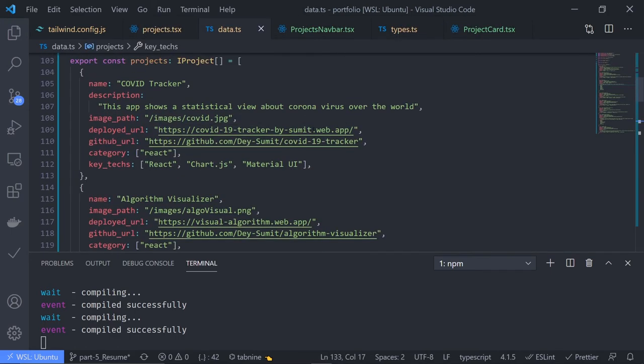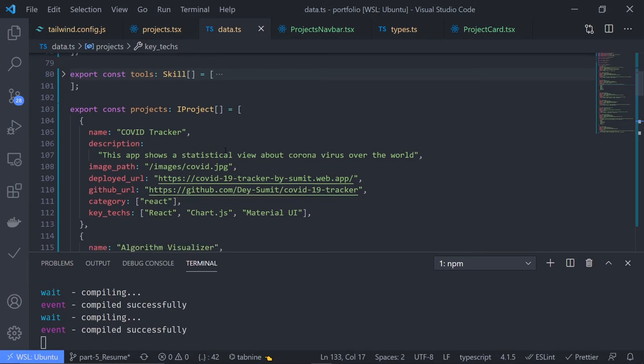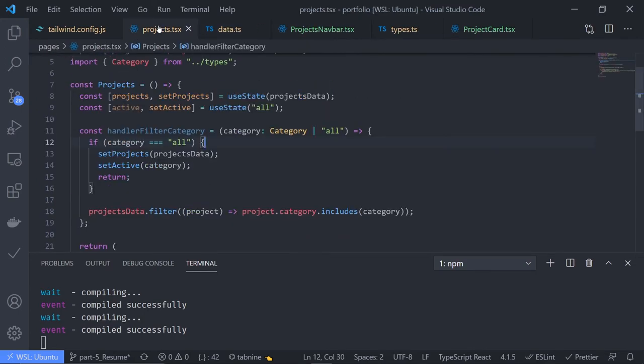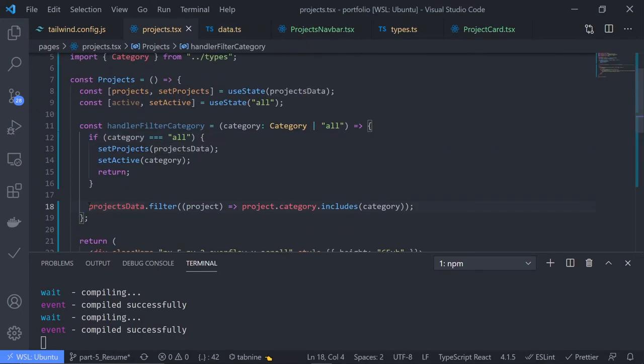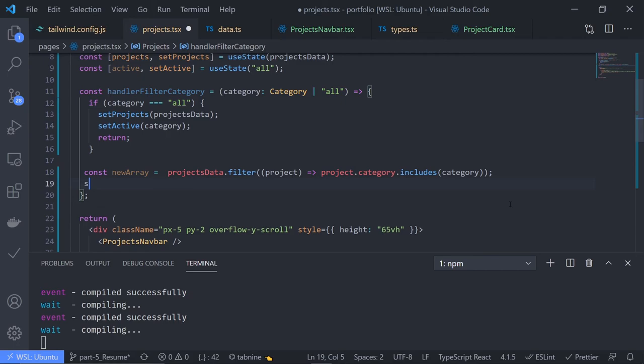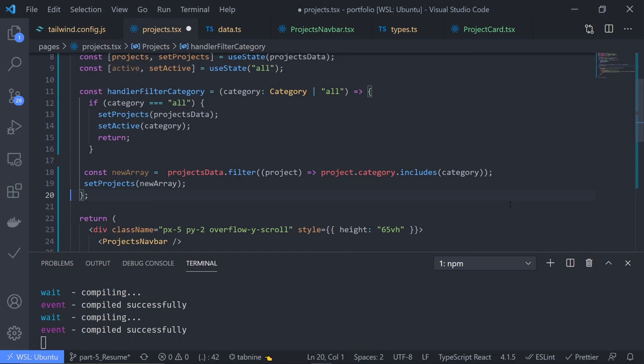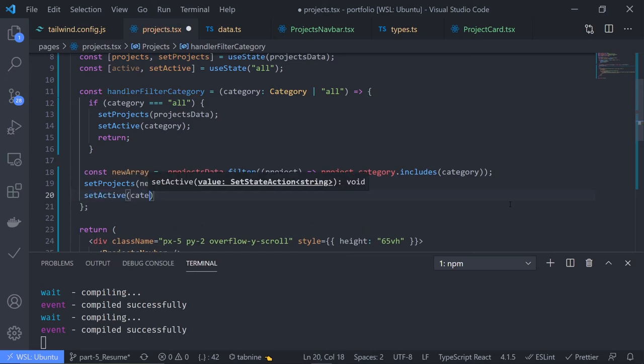See, if you press React, it will just grab all these projects, go over every project and check this category field. If this category field includes React, it will store that, and at the end it will return the new array. So I just need to grab this array, go to projects.tsx. Okay, grab this, let's name this new array because we can't directly mutate the state. So set the projects with this new array. Cool. Also make the state active with the category.